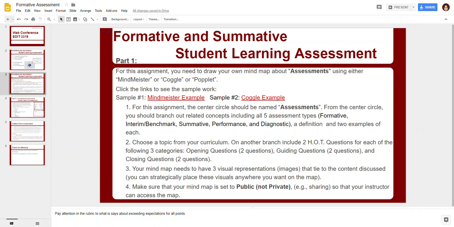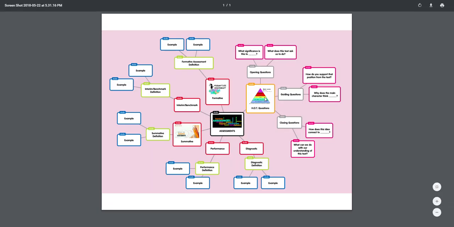So let's take a look back at that Poplet. Here's your hot questions: opening, guiding, closing, and you've got 2 examples off of each. Those would be on your topic.